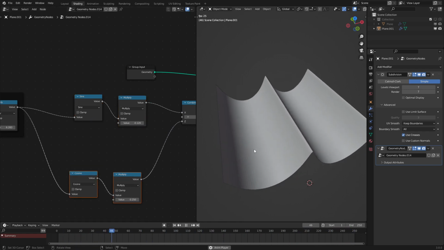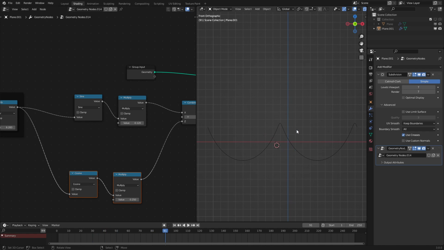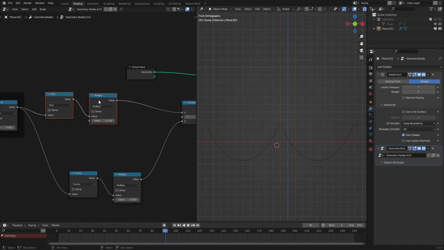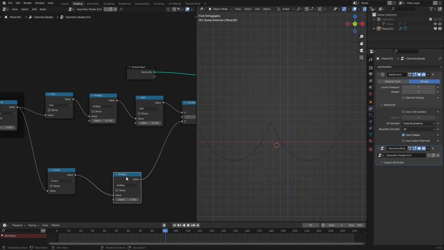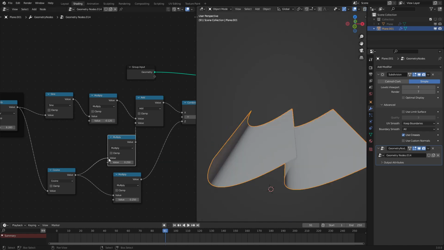So, first of all, let's make these waves kind of tilt in one direction to make it look like they're about to crash. So, to do that, let's add in an add node to the x-axis, and copy the multiply of the cosine node, and hook this into the add. As we can see, we're starting to get some tilt. And we can control this very easily by using this node.